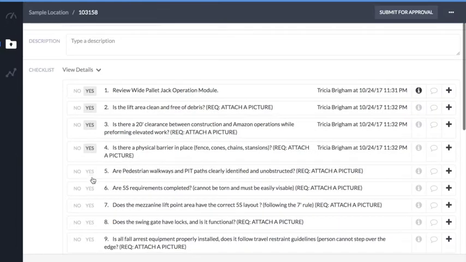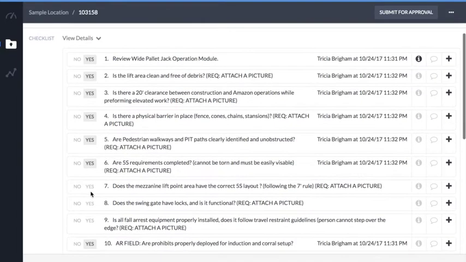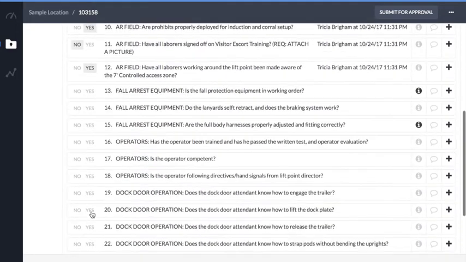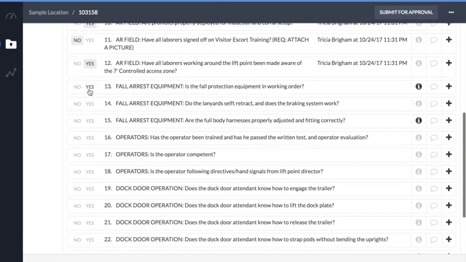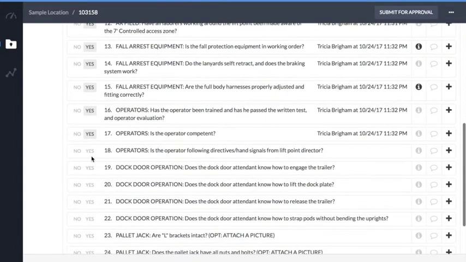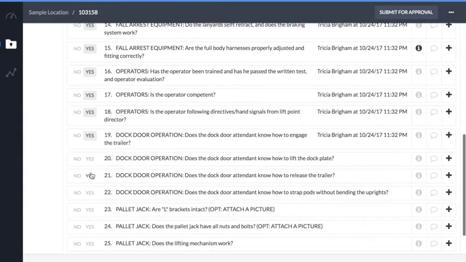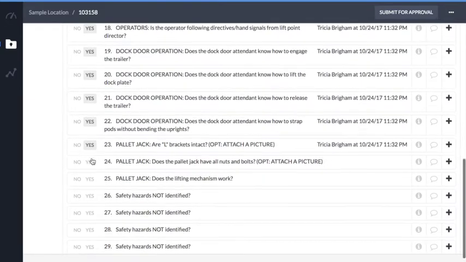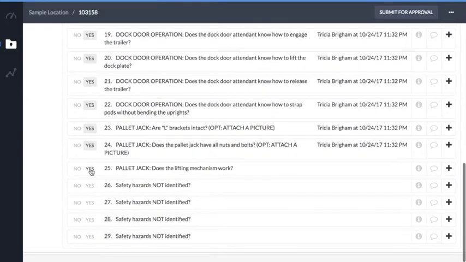I'm going to simulate completing this checklist and audit. But as you can see, on the steps where there's a capitalization to ask you to attach a picture, make sure you do so. Otherwise, it may not be approved. And the timestamp is done on every step.